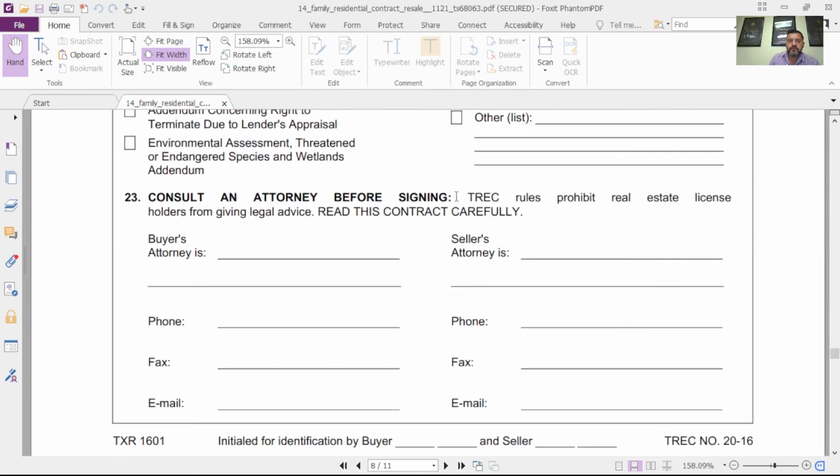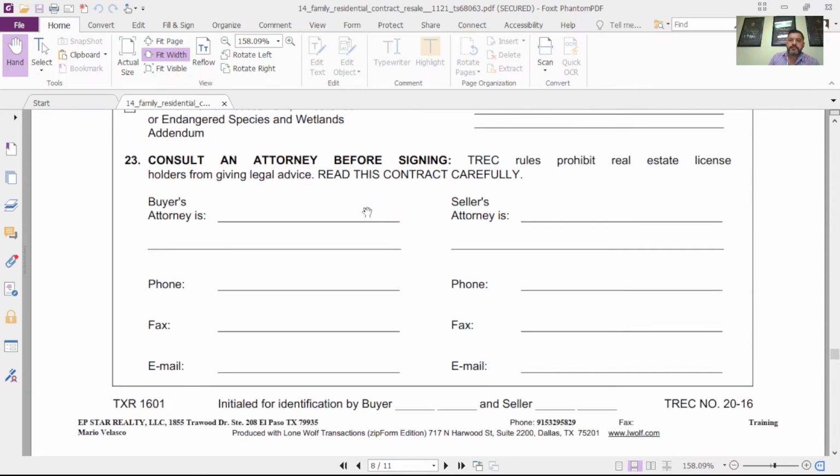Okay, on paragraph number 23, this is where, in some cases, the buyers or the sellers want to consult an attorney to review this contract. If they will consult an attorney, this is where you're going to fill in the information. On the left is the buyer's attorney, on the right is the seller's attorney.